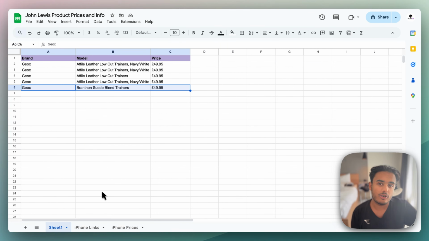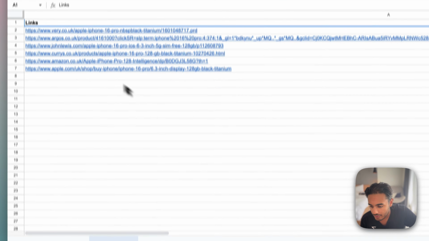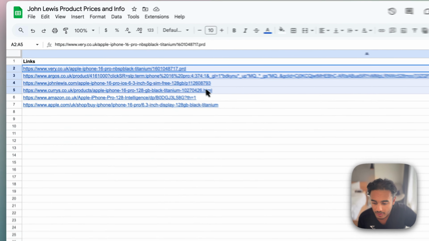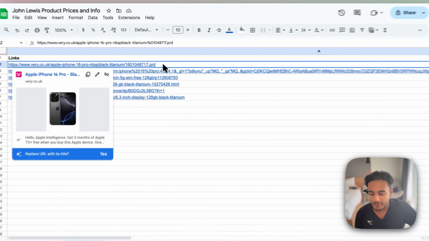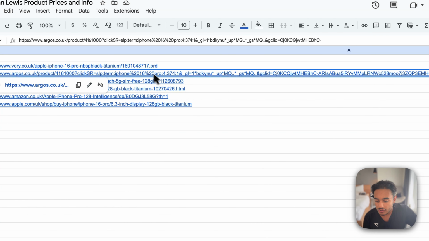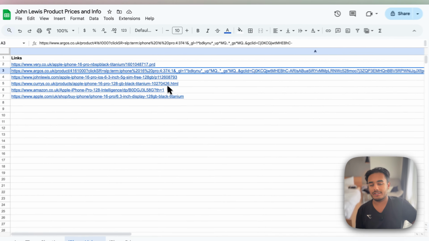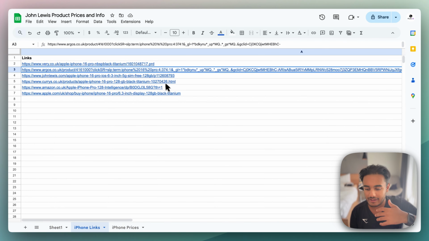So I've gone with a really common product, an iPhone. And what I've done is I've put links to all the different companies, mainly in the UK, that sell iPhones. So we have very.co.uk, Argos, John Lewis, Currys, Amazon, and Apple. They all sell iPhones in their own ways, and they all sell them perhaps at different prices. We're going to find out.